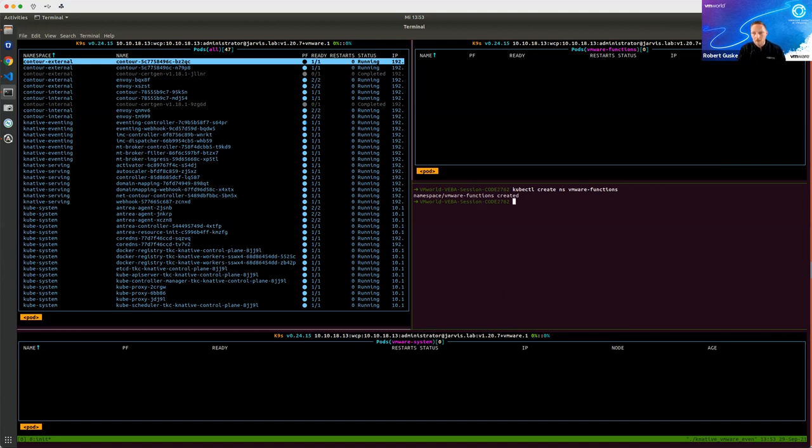Okay, then I created the vmware-functions namespace. Again, this is the namespace which we will see in the upper right window in the corner, and we will see our first function showing up there in a bit. Okay, now we deploy our first broker. I say first because there are also use cases where you deploy multiple brokers depending on your needs.